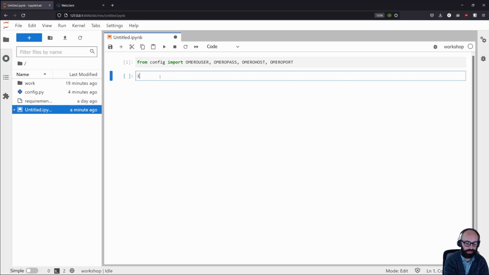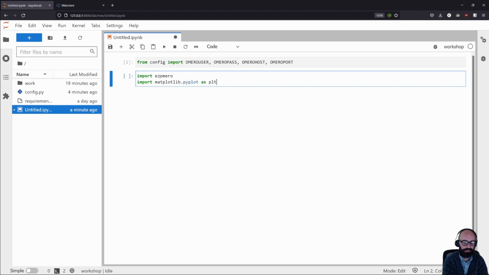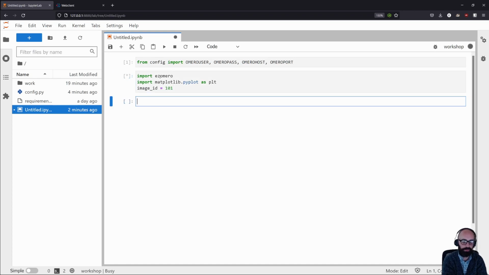So what we're going to do next is import ezomero. We are going to import matplotlib.pyplot as plt, as most people who work with any data stuff have done in the past. And I'm going to create a variable image ID, which is my image ID. So it's 101. It's good to run this cell as well, just to make sure that your imports have gone through just fine and everything is working as intended.